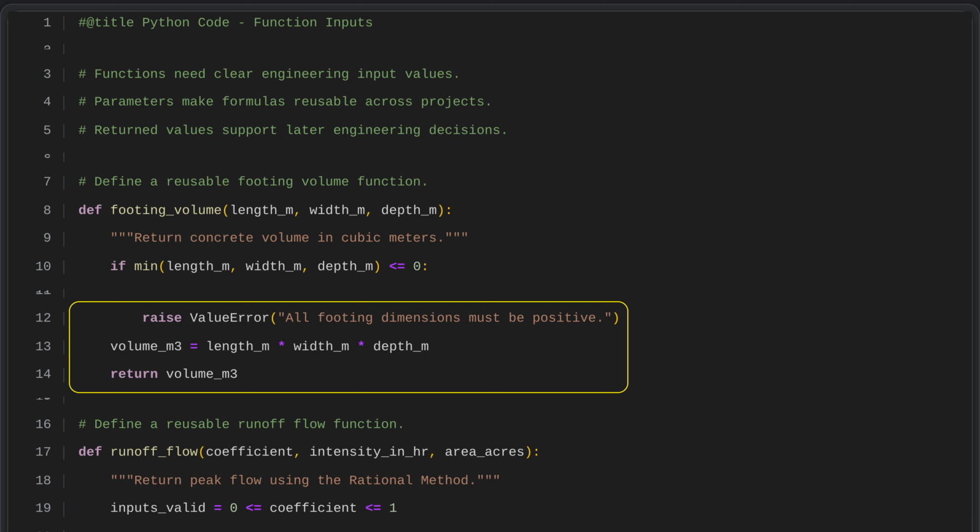The function first checks that all footing dimensions are positive, raising an error if any are 0 or negative. It then calculates the volume in cubic meters by multiplying the length, width, and depth, and returns the result for use elsewhere in the program.